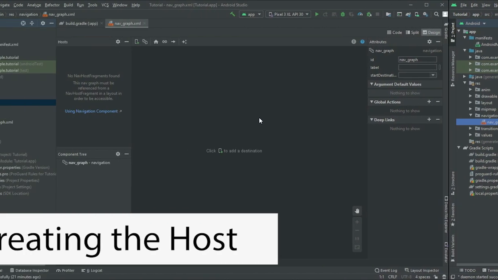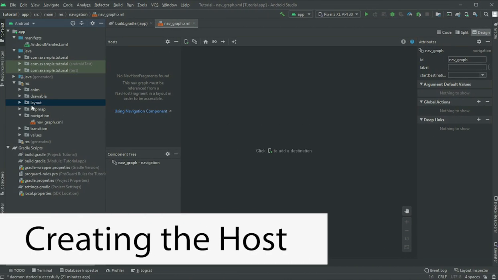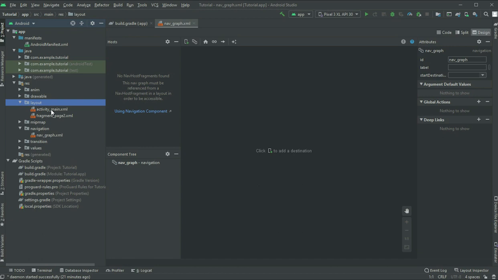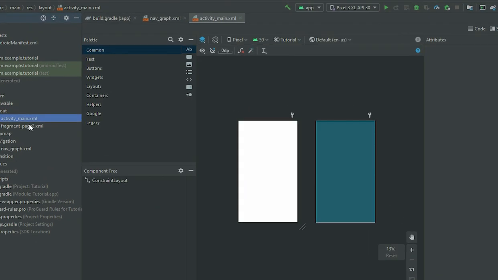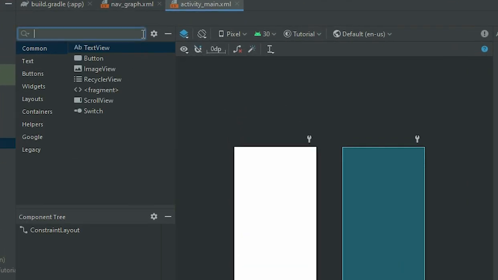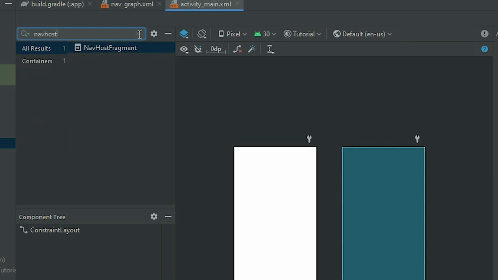Next, create the navigation host. Go to your application's main activity XML layout file. In the palette, search for the nav host fragment widget. This will be the container that we use to display the current active destination for our navigation component. Click and drag it into the layout to place it in there.